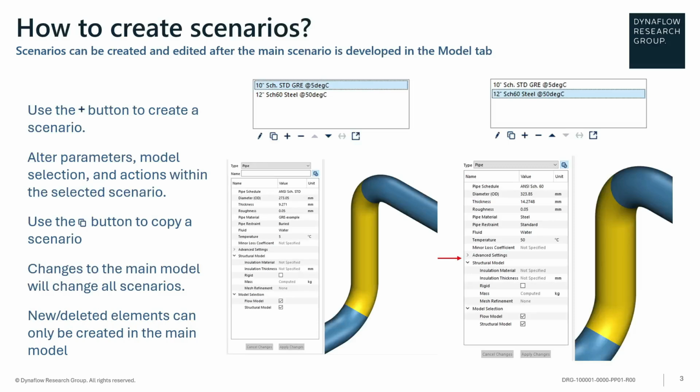To create a scenario, we have to first create our main scenario within the Model tab. This includes adding all the elements required and breaking up these elements if desired, as these actions cannot be performed within the scenario input. Once the main scenario is developed, the scenario variations can be made in the Scenario tab.